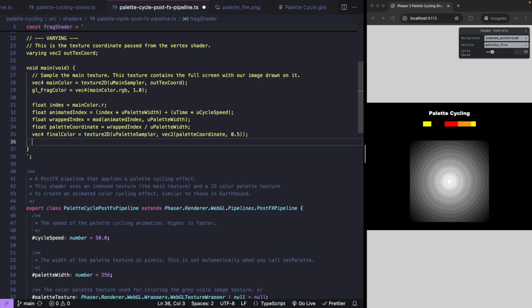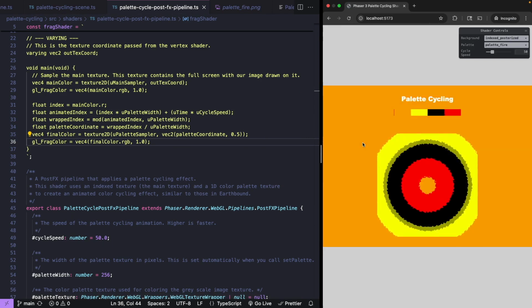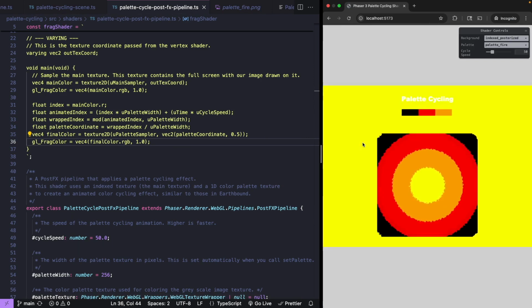Now that we have our final color, we can just render this out. So let's grab this line of code. We're going to paste it. So now for our vec4, instead of doing our main color, let's do our final color. And we'll do 1 for our alpha. So now if we save, we'll see right away our shader is being applied to our whole Phaser scene.